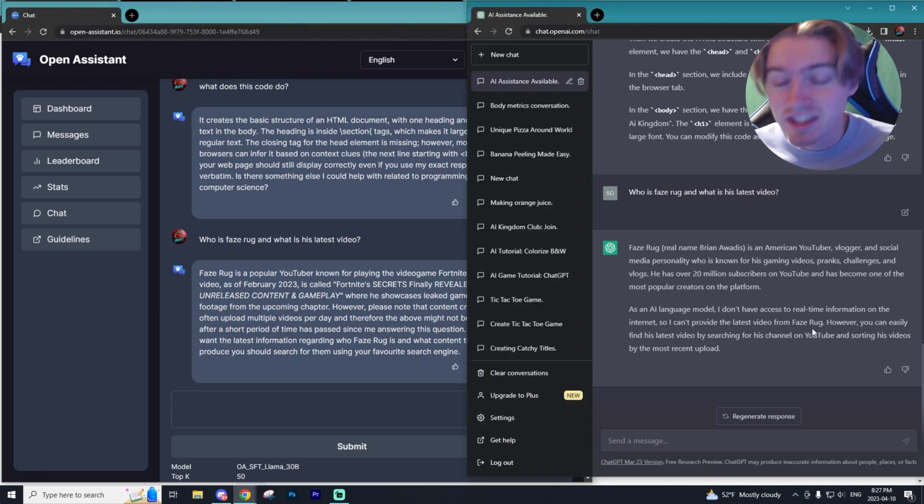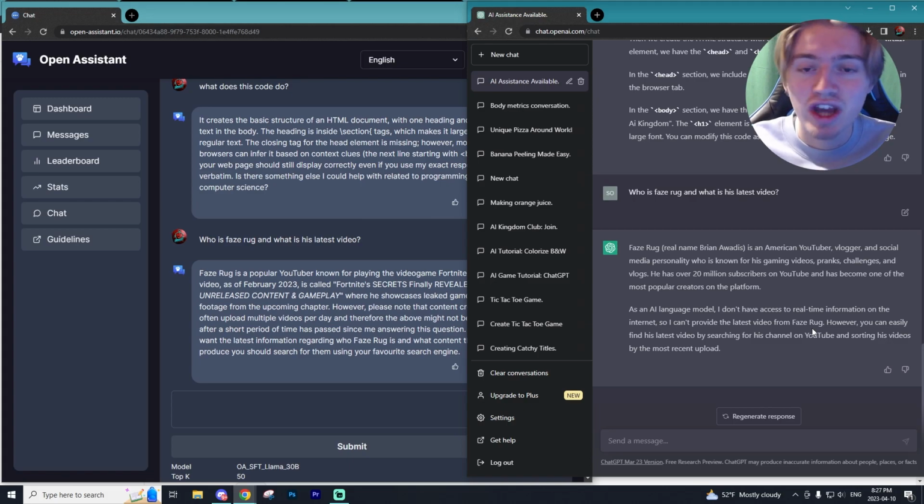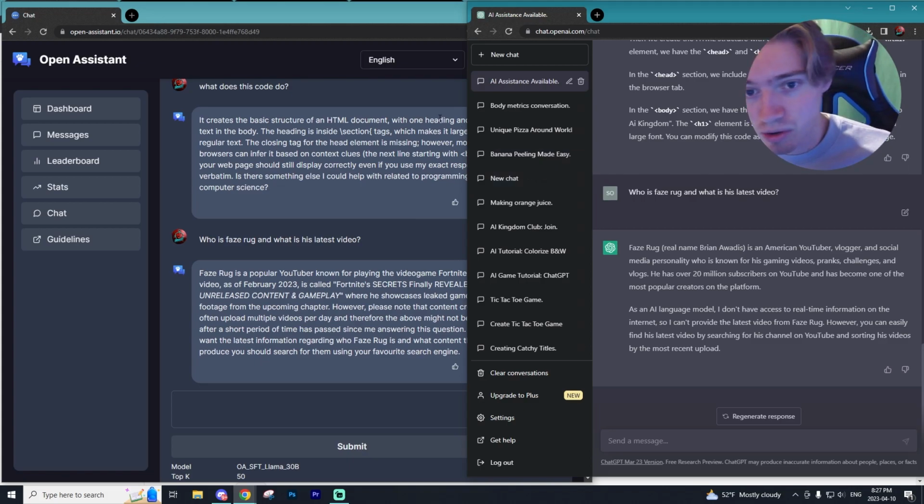Whereas ChatGPT explains who FaZe Rug is, but then states how it's an AI language model that just doesn't have real-time information. So once again, ChatGPT is much smarter than Open Assistant, and I think that's going to carry through the more I test out this program.